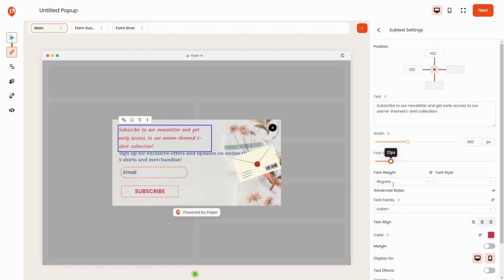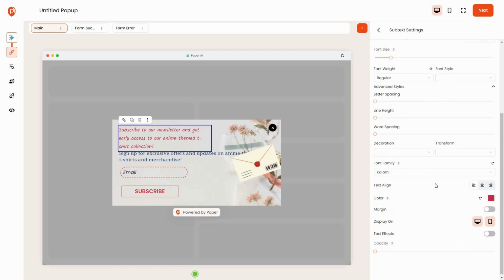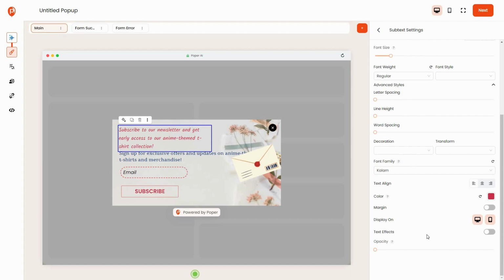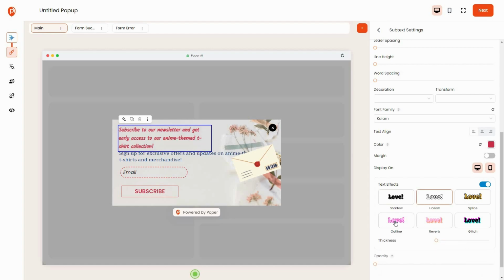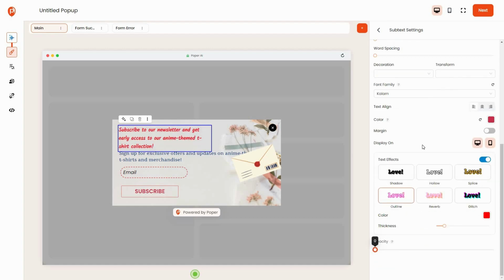Change the font size, font weight, font style. There are also some advanced styles. I can change the font family, text alignment, and there are a lot of options such as even text effects. So as you can see, there are various text effects. I can also change the opacity.